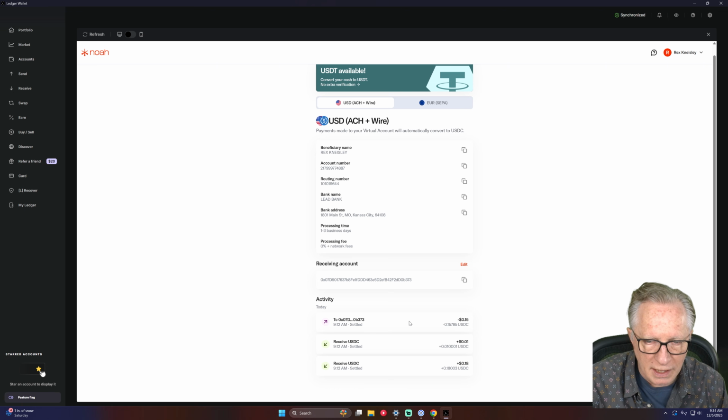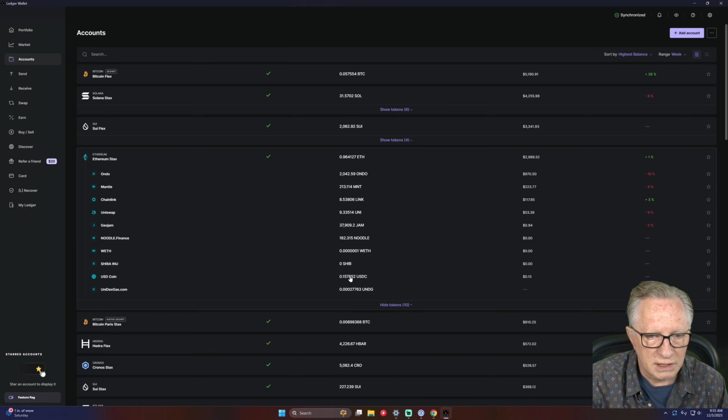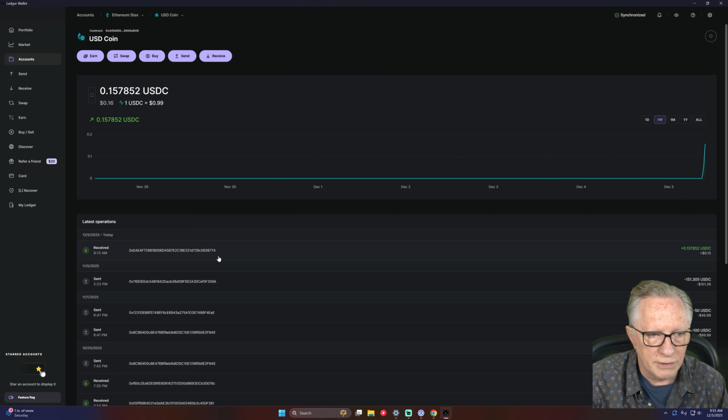Interesting. Okay. So I guess I don't even have to manually take the step of moving it from Noah to my stablecoin. All I have to do is fund the Noah account and it'll automatically convert into stablecoin. So let's double check that in my wallet. US dollar coin. Yeah, and you can see I received that 15 cents worth of US dollar coin into my wallet. So now that that's successful, I just need to verify that with my Chase Bank.